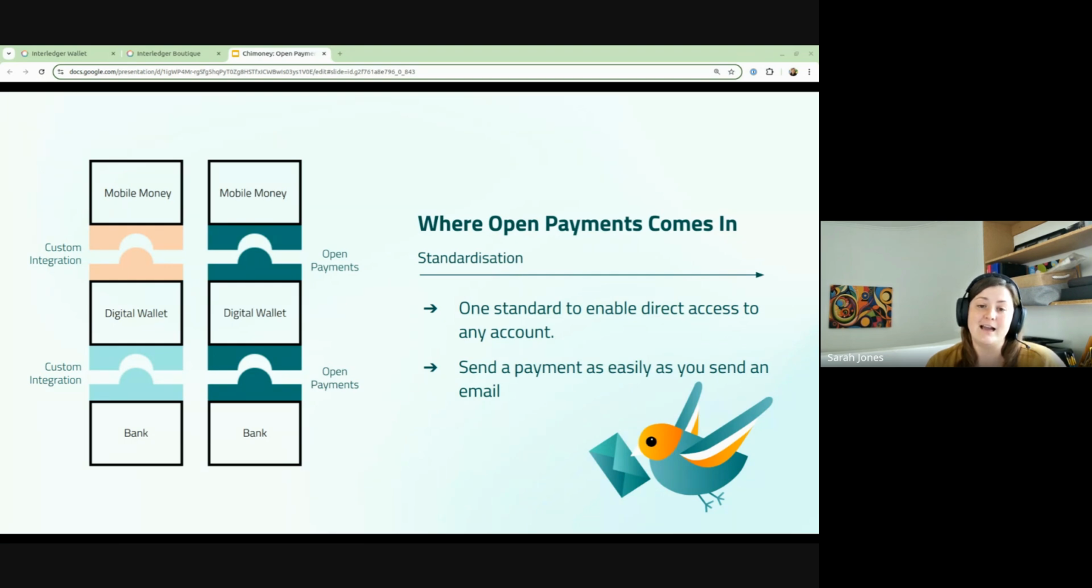So the Open Payment Standard enables third-party service providers to interact directly with their users' accounts in a secure and standardized way. Custom integrations require new work every time you want to communicate with a new entity, like a digital wallet or a mobile money provider. But as soon as there's a shared standard, implementing that is done once, and then it opens up communication to every other institution that also uses the standard. So it just makes life much more simple and reliable. Every time you do this work, you introduce risk of problems.